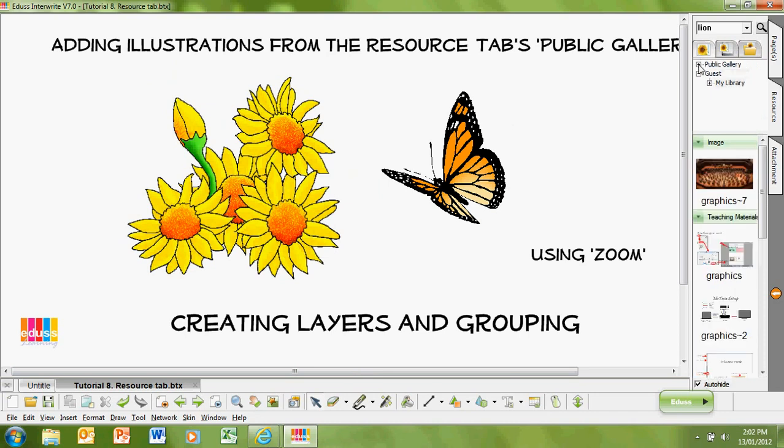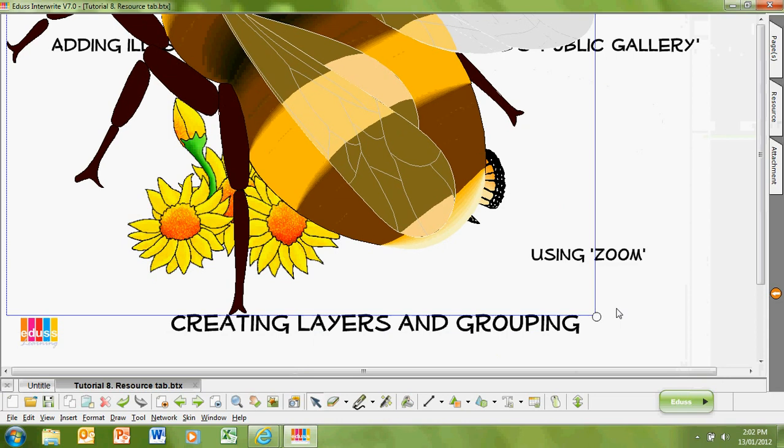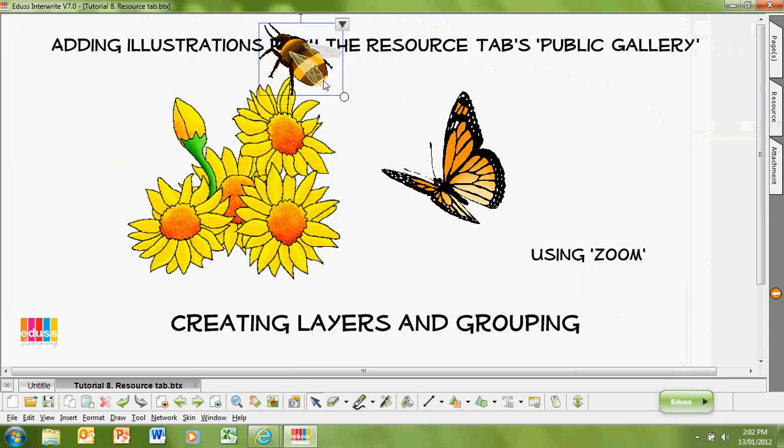I'm going to go to Public Gallery, Education, scroll down to Find Science, and in this instance I'm going to look at finding some bees, so I'm going to go to the sky. Here's the bee, so I just click and drag it over. As I mentioned, once again, it's just a huge bee, but you are able to pull in on it using the white circle to get it to the size that you want.